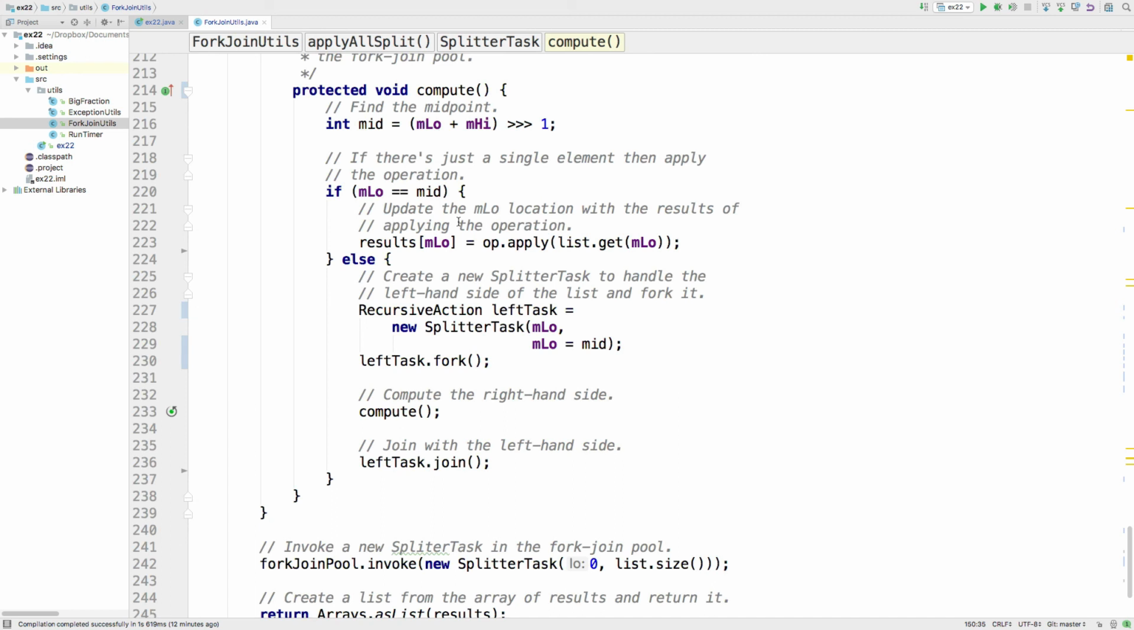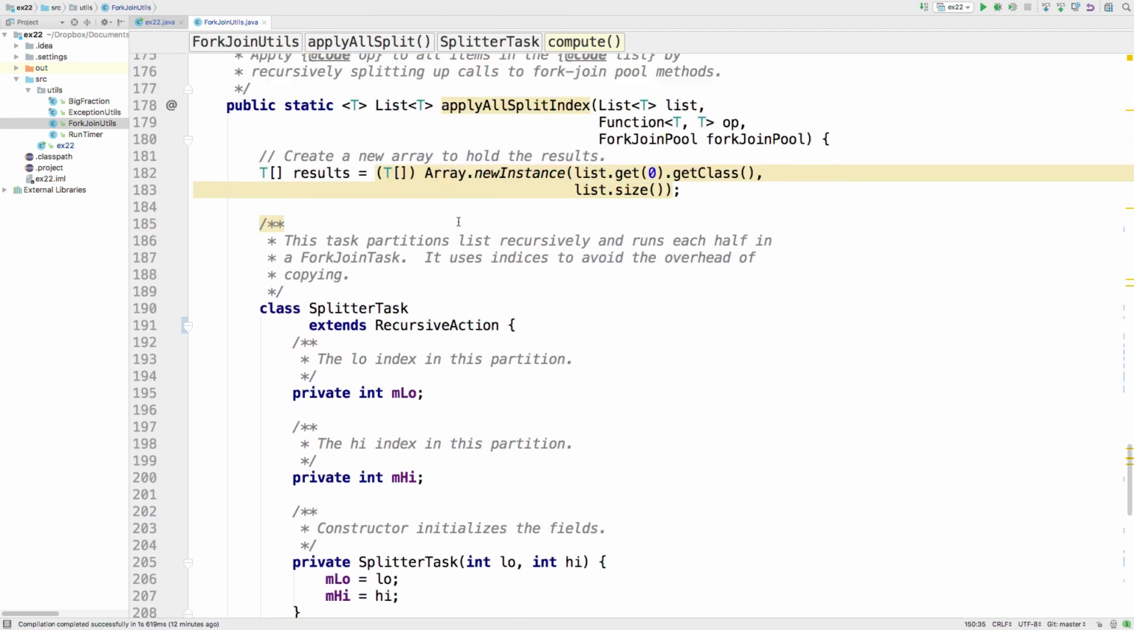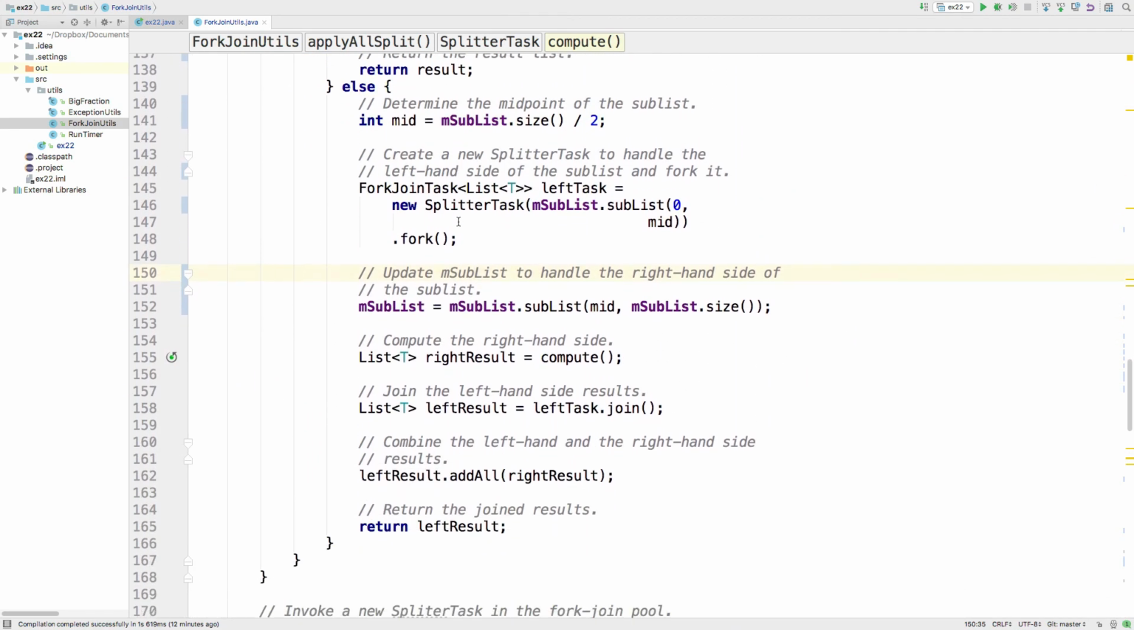Here's how we start out. We go ahead and invoke the ForkJoinPool, a new splitter task that goes from 0 to the end of the original list. That's how the wheels start in motion. And then when we're all done, we're now going to go ahead and convert our results array into a results list and return that as the result of the function. And again, depending on various factors, this approach is typically going to be faster than this splitter approach, and that's because we don't have to end up copying the elements, splitting them, and then copying them later.